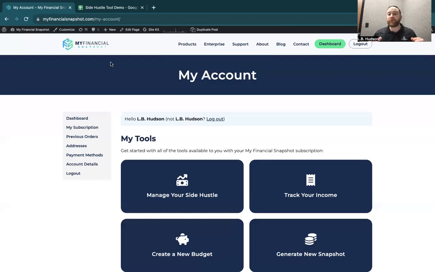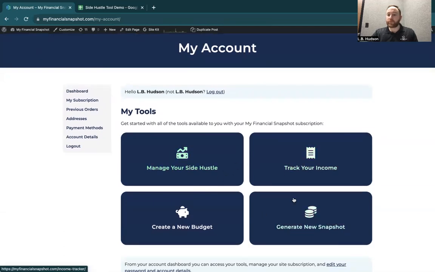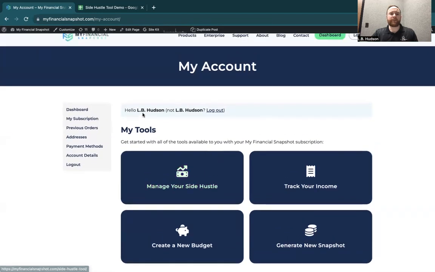All right. When you log on to My Financial Snapshot, or maybe you just created your account and you go to your dashboard, this is the My Financial Snapshot dashboard. Everything that My Financial Snapshot has will be on the dashboard for the future. We have here, you'll see my account, you will see your name, you will see my tools. These are the tools that we currently have on the site.